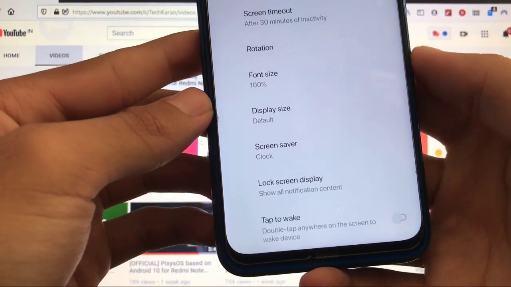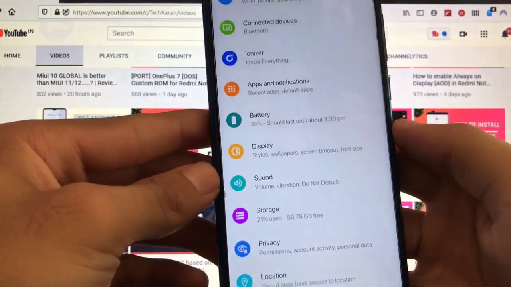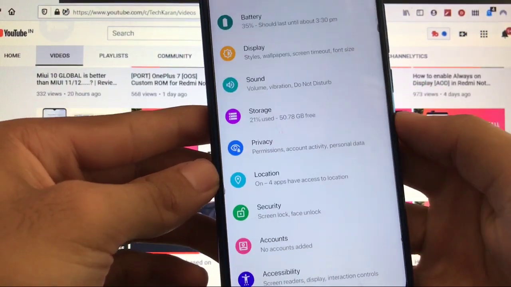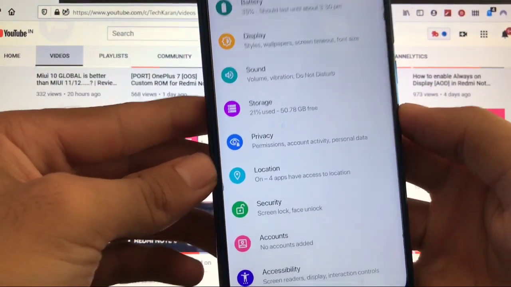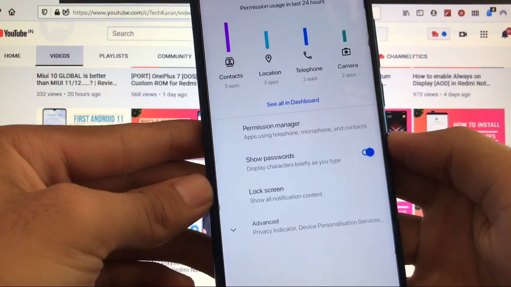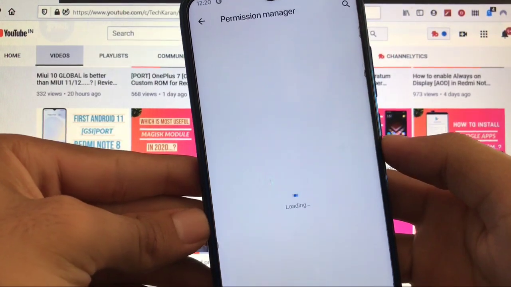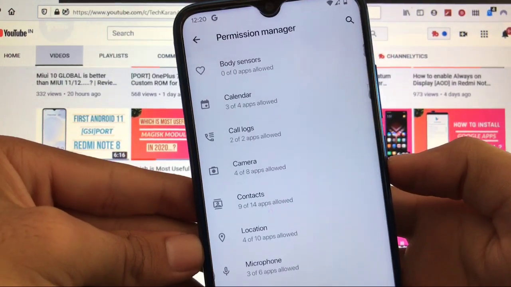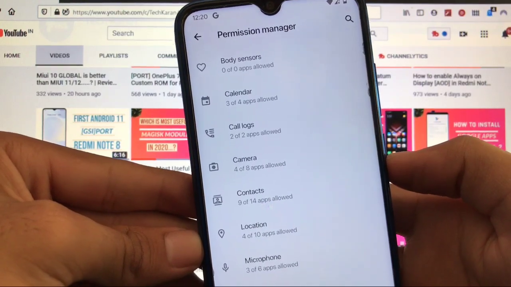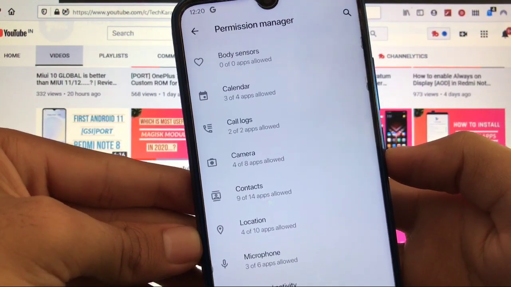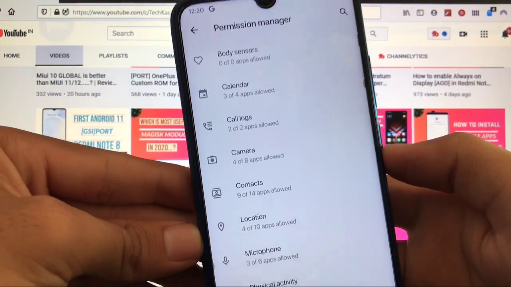Double tap to wake option is available. Screen saver option and display size options are available too. Sound, storage, privacy, everything is just perfectly fine. You can adjust the permissions from here. This one is the permission manager, in which you have the information on which apps, or how many apps, are getting how many permissions right now.